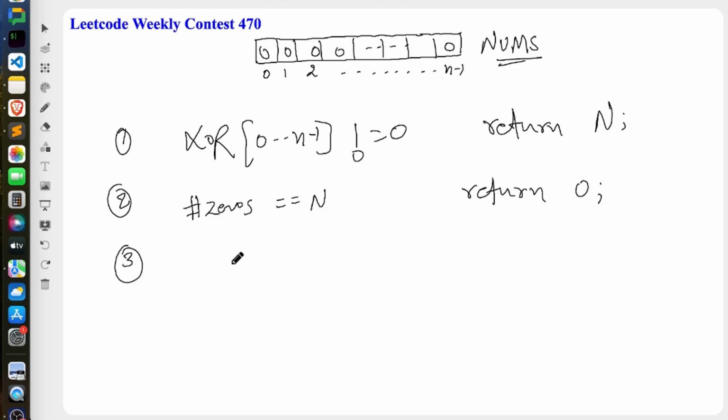Otherwise, I claim that your answer is always n minus 1. I'll tell you why. The reason is, if I come to step number 3, it means that step 1 and 2 both have failed. Failed means the XOR of all numbers is equal to 0 and the total number of 0s is not equal to n. It means that there will definitely be a number in this nums array that is a non-zero number.